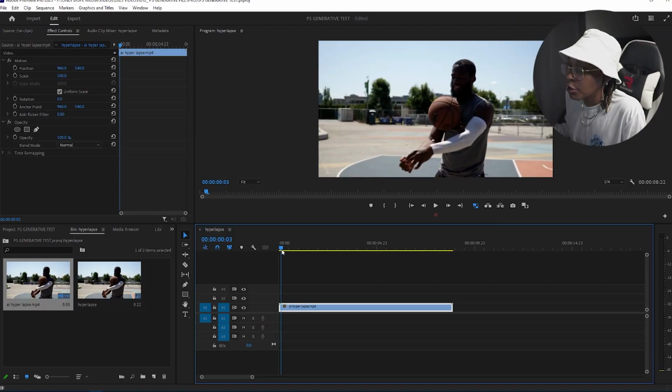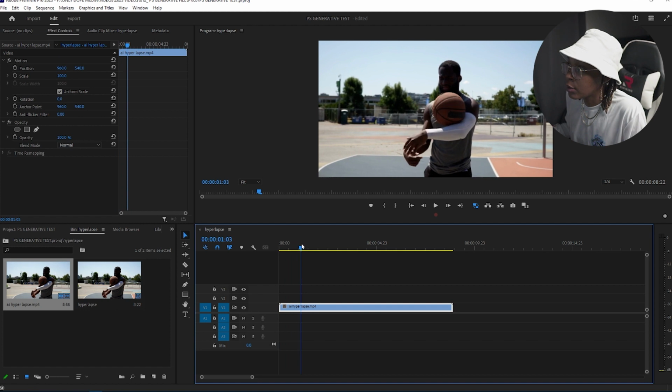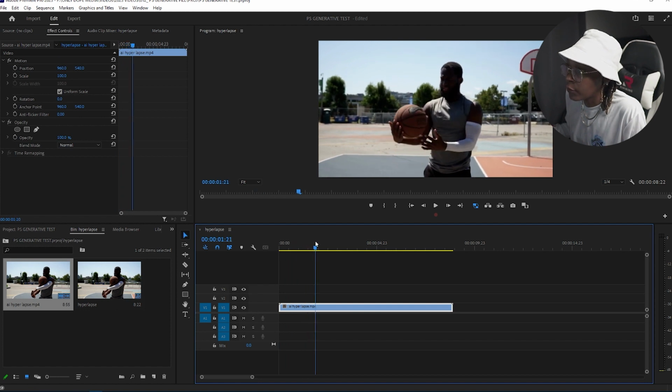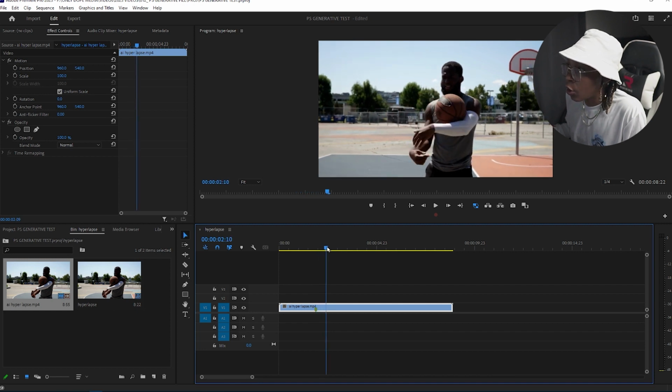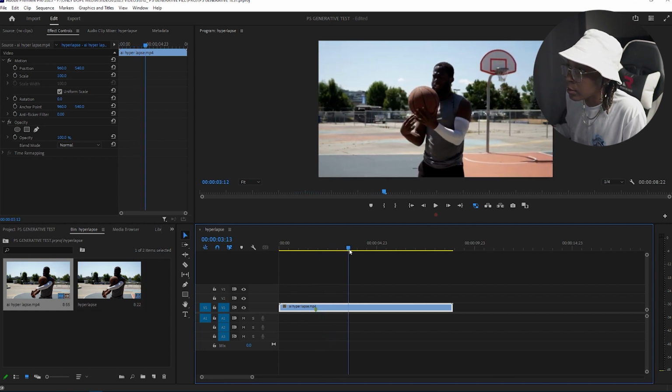Find the part in the clip that you want to change. So I kind of want to start it off with this first one, and then for the second round, when it touches his hand, let's create a marker right here. Go all the way around, maybe twice.